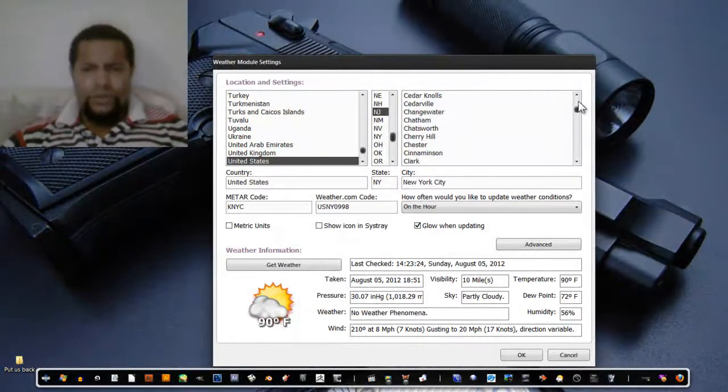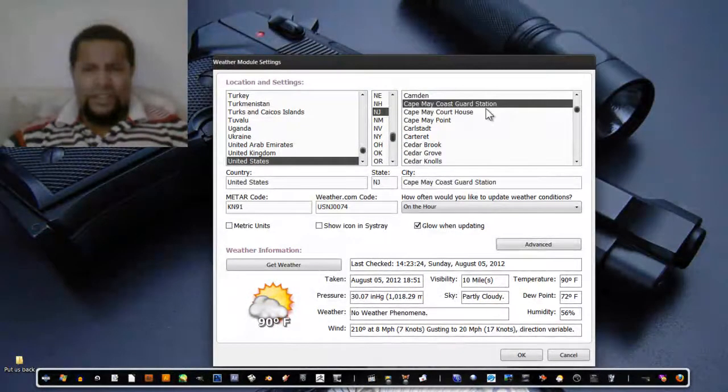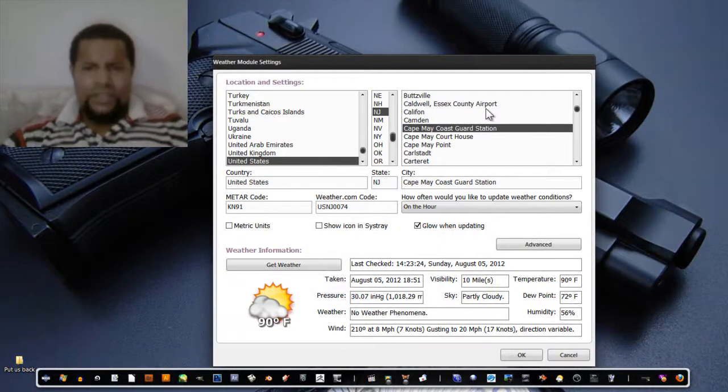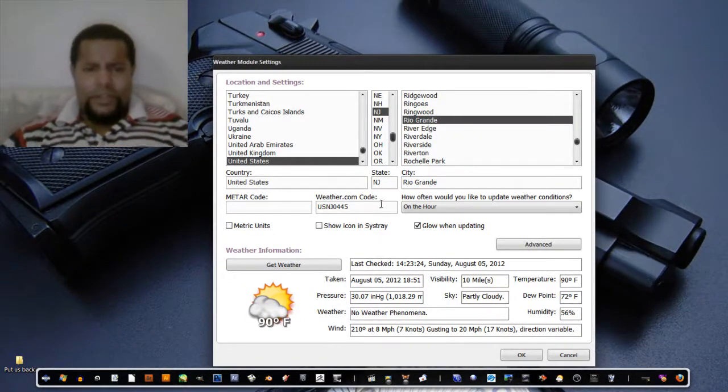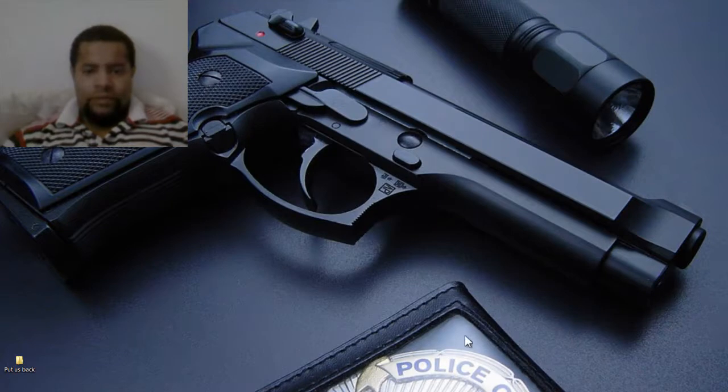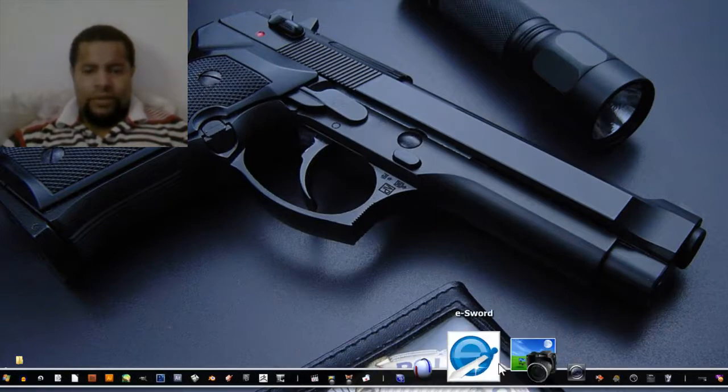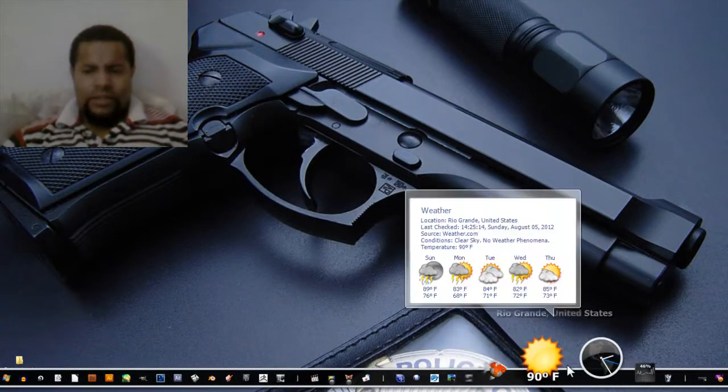Okay. Alright. Cape May Coast Guard Station. That's pretty close. Let's see if Rio Grande's in here, because I'm right next to it. Everything down here is really small. QRS. Backwards. That's really annoying. Rio Grande. There you go. Radar code, 1 hour. Let's click. I'm not worried about any of this other stuff. Never messed with it. There we go. Hide options, and there it is, and it updated.